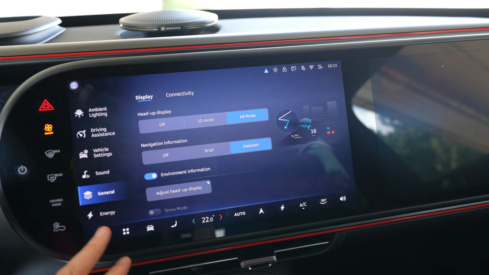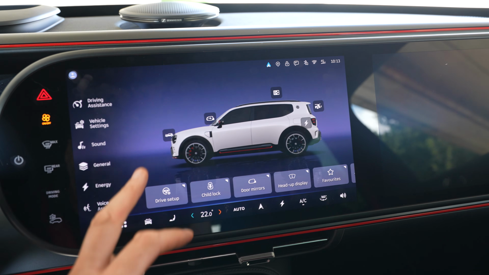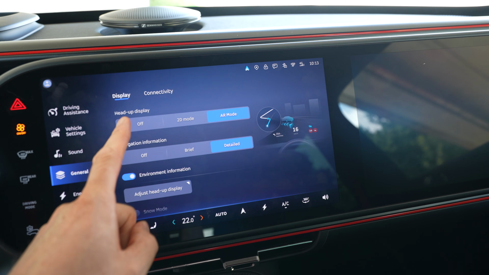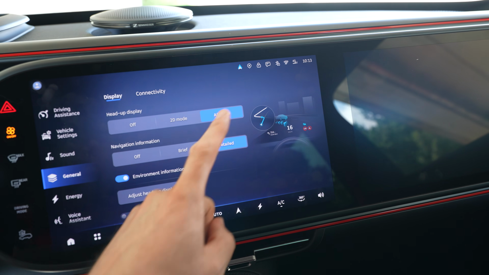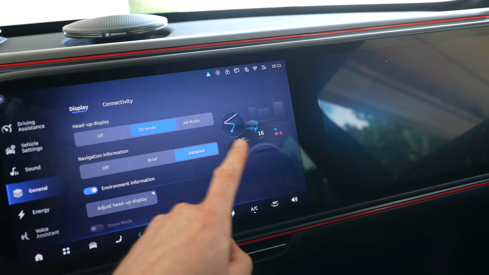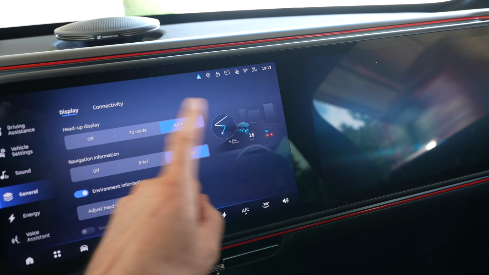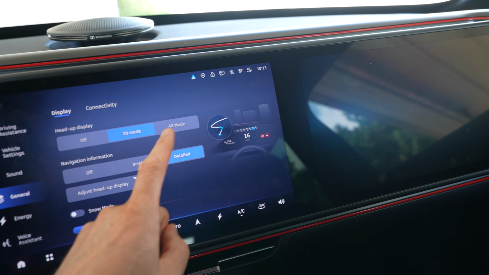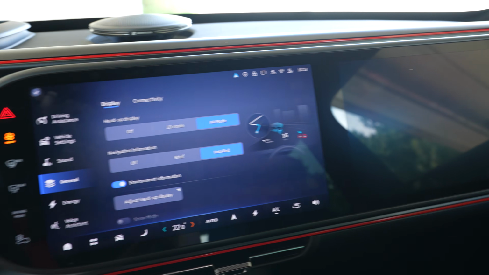You find them under car, and then general, and then display, and then head-up display: off, 2D mode or augmented reality. It shows your navigation here. Then you get arrows here that are animated, and here it's just like this. But again, it's not really augmented reality.